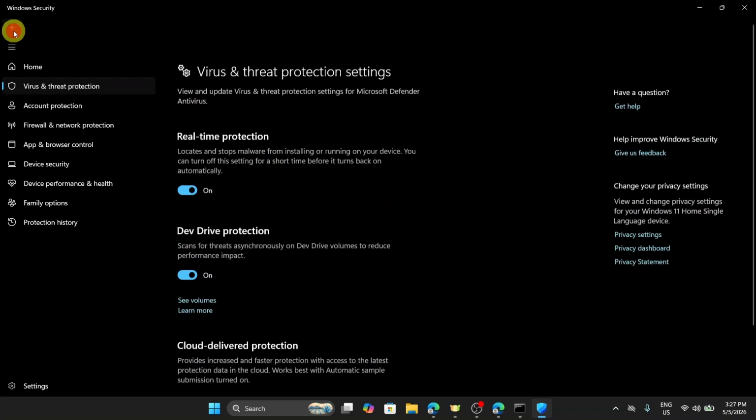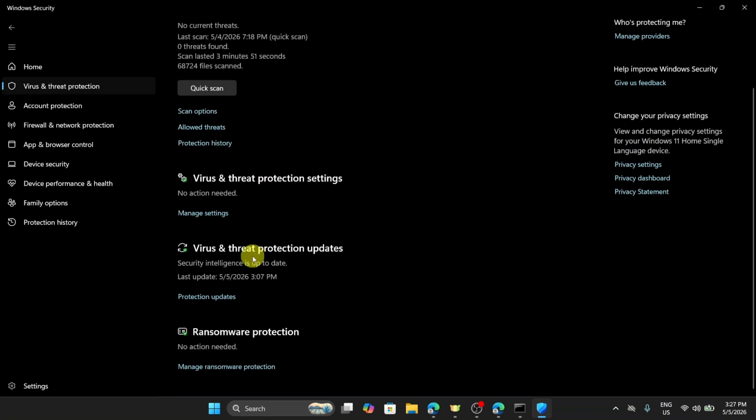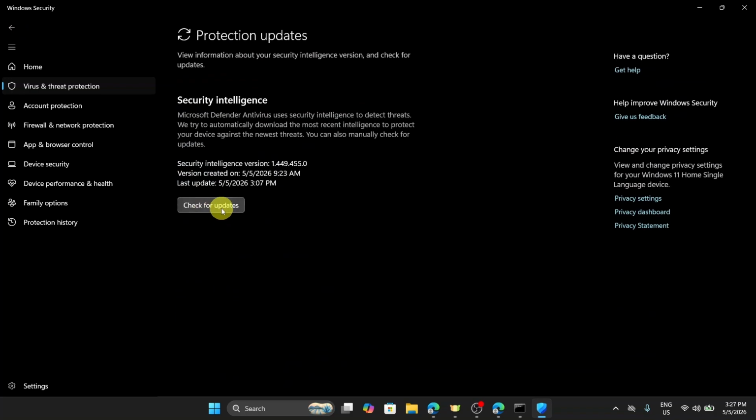So once you do that, what we're going to do next is to make sure that our virus and threat protections are in the latest version. So check for updates right here. And then if you see that there are available updates, just update it.